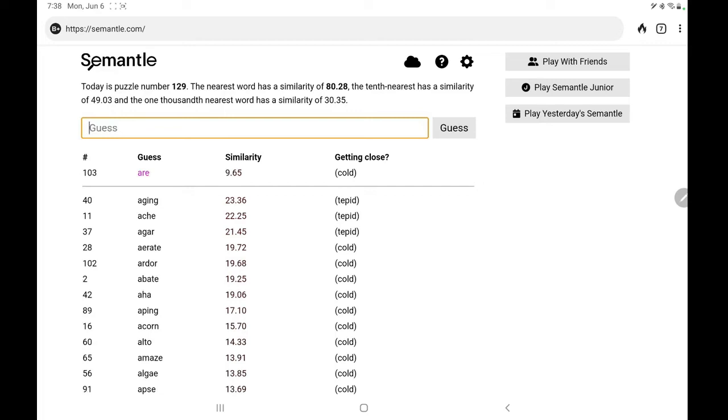R. Arf, the noise a dog makes. Argue. Arc. Arm. Armada. Armor. Around. Arouse. Arpeggio. Oh, that's now moved into second place. Aging arpeggio.